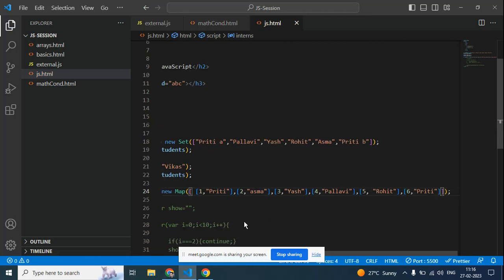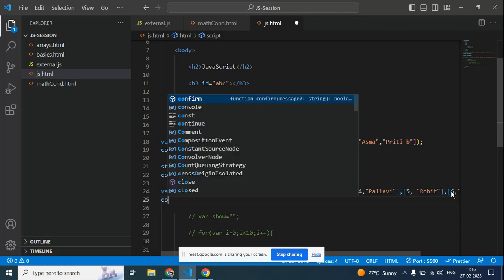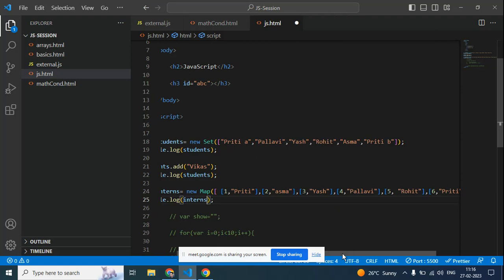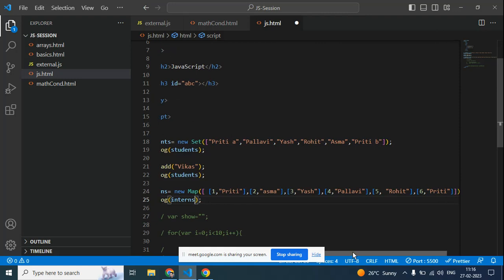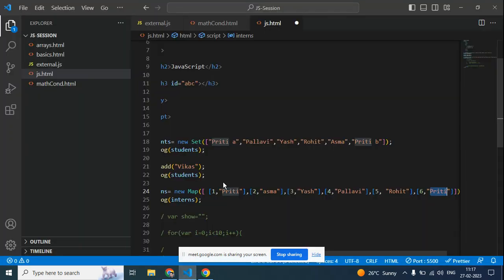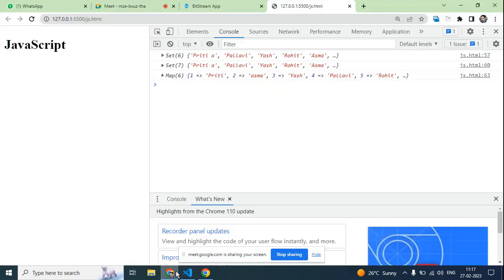Look, now I will console.log interns. So again, Preeti, can you read the names here inside of it along with the numbers? 1 comma Preeti, 2 comma Asma, 3 comma Yash, 4 comma Pallavi, 5 comma Rohit, 6 comma Preeti. Look here, Preeti is repeated. I'll just refresh. I think I have not saved the page. Let me save it. Yeah, I have saved it now.